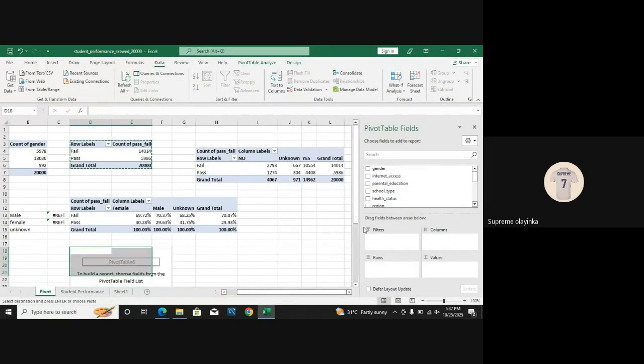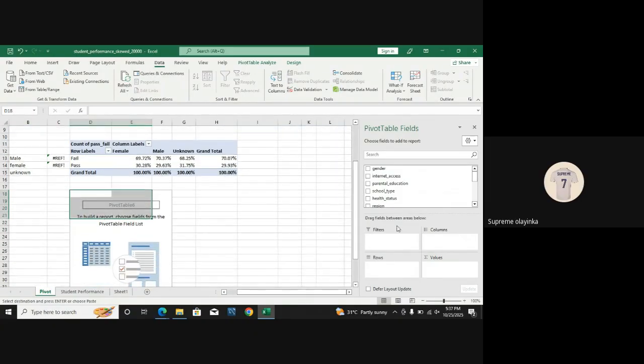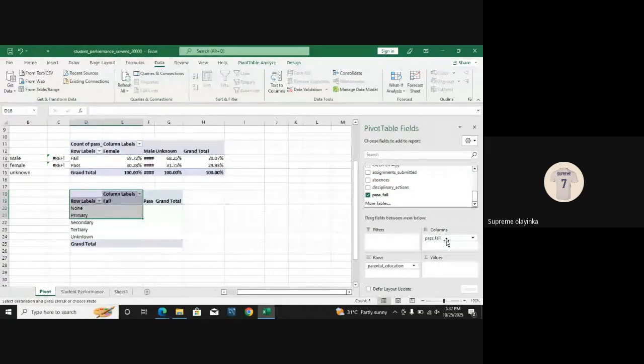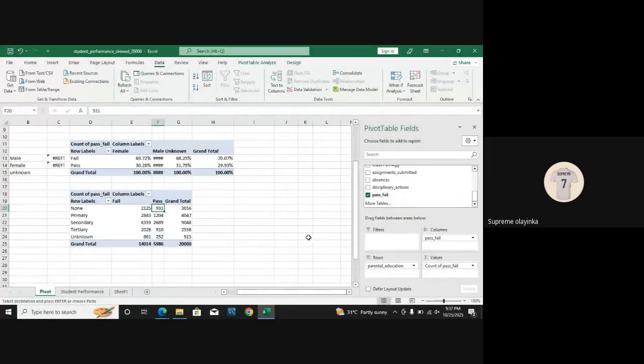drag this one out. This is more like I'm creating a new pivot table from scratch. So now let's say parental education. Then I want to look at the pass rates. Sorry, I want to drag pass or fail inside this one. So how many people failed, how many people passed? I want to drag this one into the values again so I can get the values.